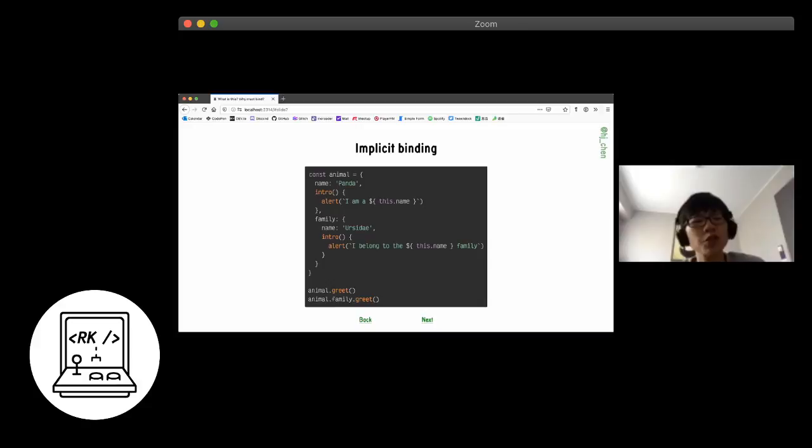You look to the left of the dot. So left of the dot usually is the context, and I think apparently this is true about 80% of the time. So you look at this very funny function.